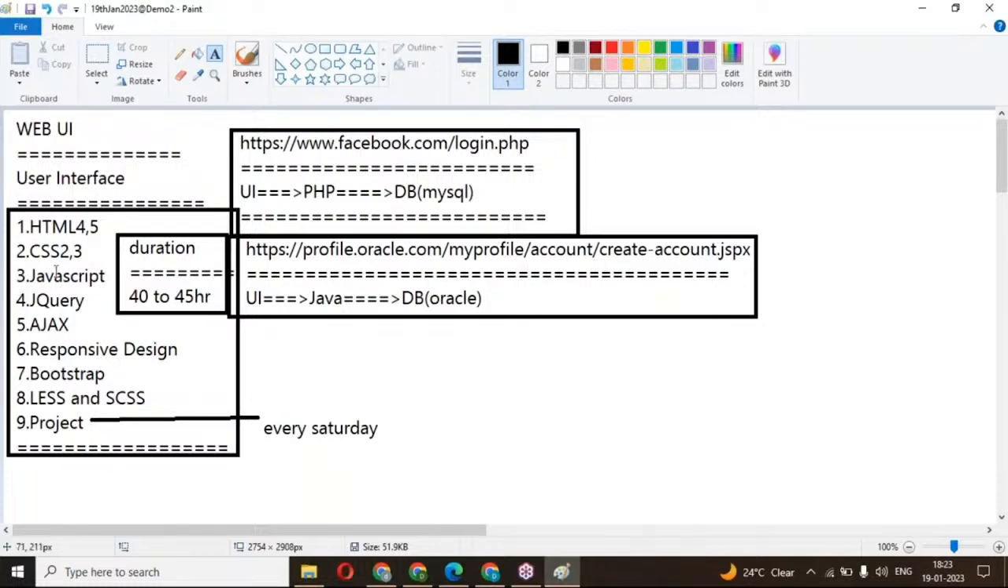The UI page always interacts with the server programming. That server is not under our course; we are only going to discuss these topics. If you want to be a front end developer, you have to know all these topics. Along with this, you have to know any one framework in JavaScript. If you know any framework in JavaScript, then you can be a front end developer.